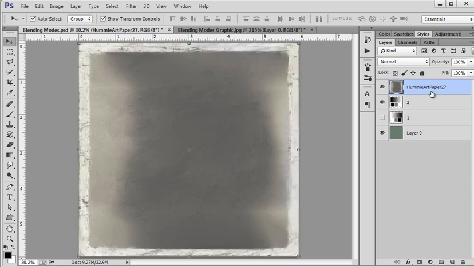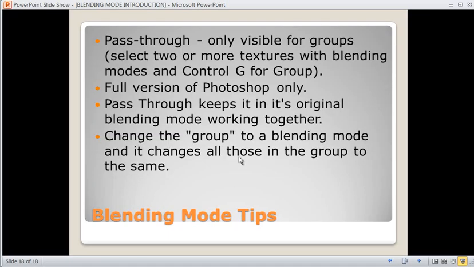So we're not talking about that kind of grouping. I'm going to show you it here in a second. We're talking about the Control G, how it works in the full version of Photoshop. Pass-through keeps it in its original blending mode, the original blending modes working together. And if you change the group to a blending mode, it changes all those in the group to the same blending mode. So be careful of that.